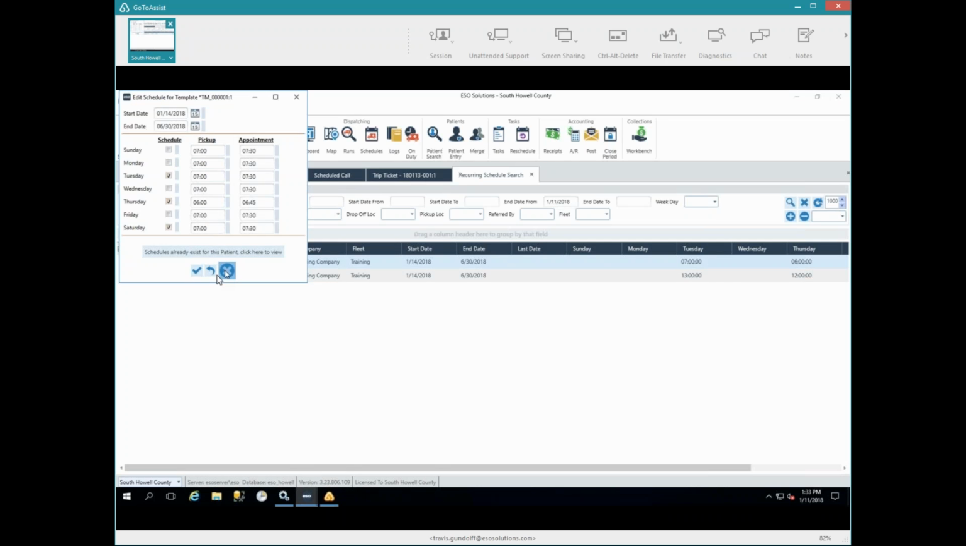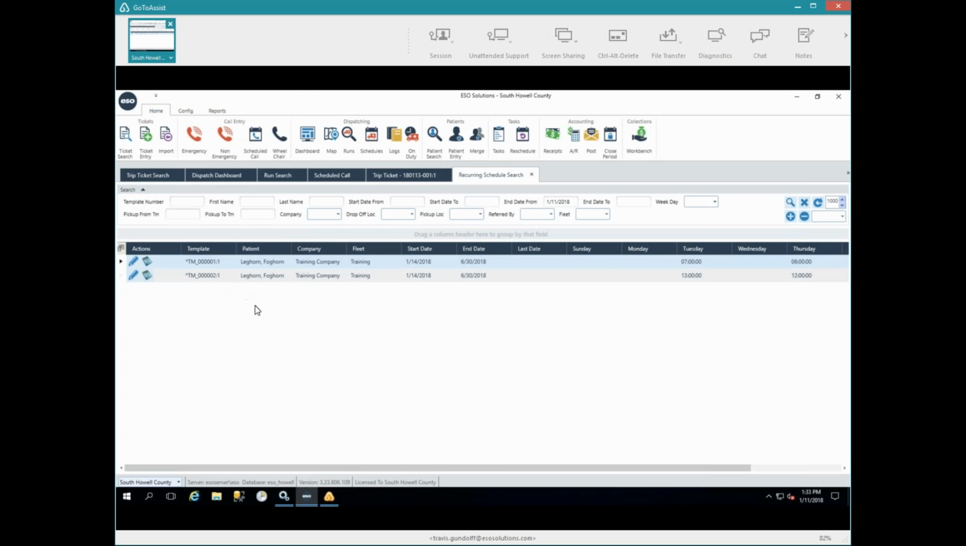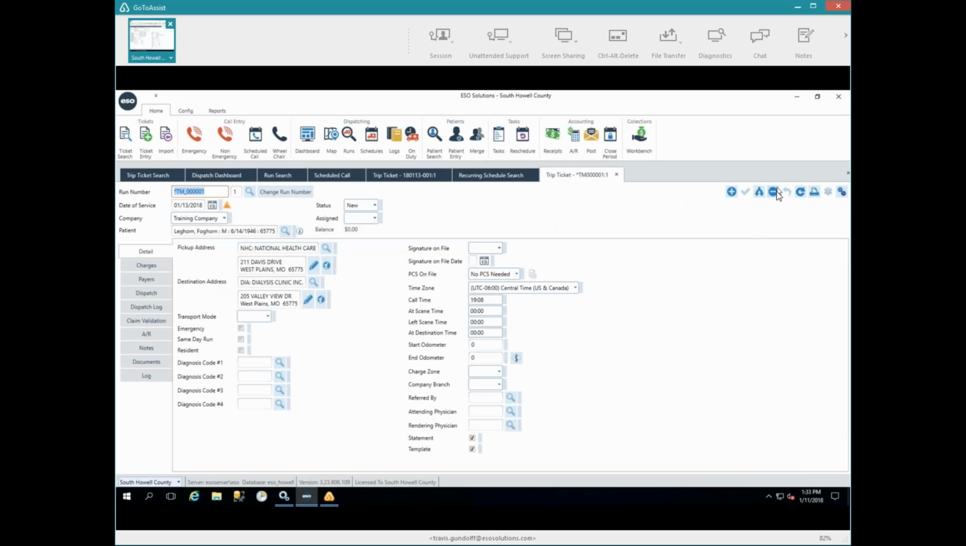Okay? Or if we just want to remove the schedule entirely, you might want to just change the end date, if maybe later on he decides to start up again. You can just change the end date again and have it start off again. Or if we want to make sure it's completely out of the system, I can edit my template and I can delete the template.